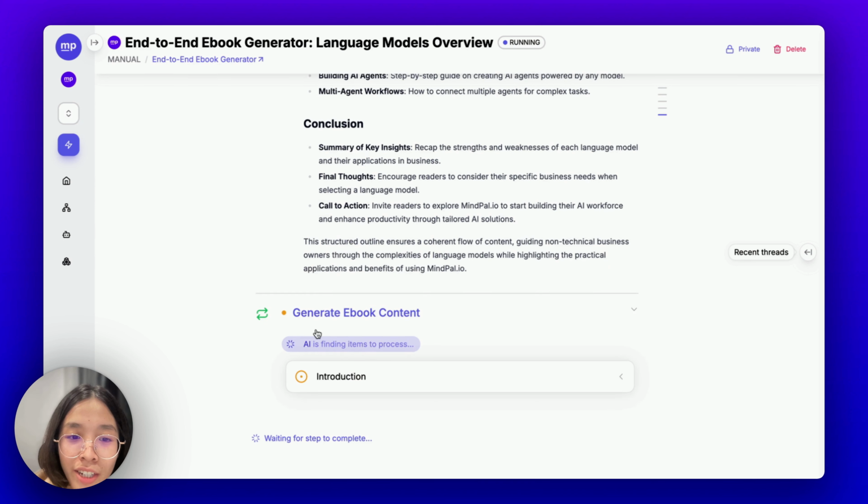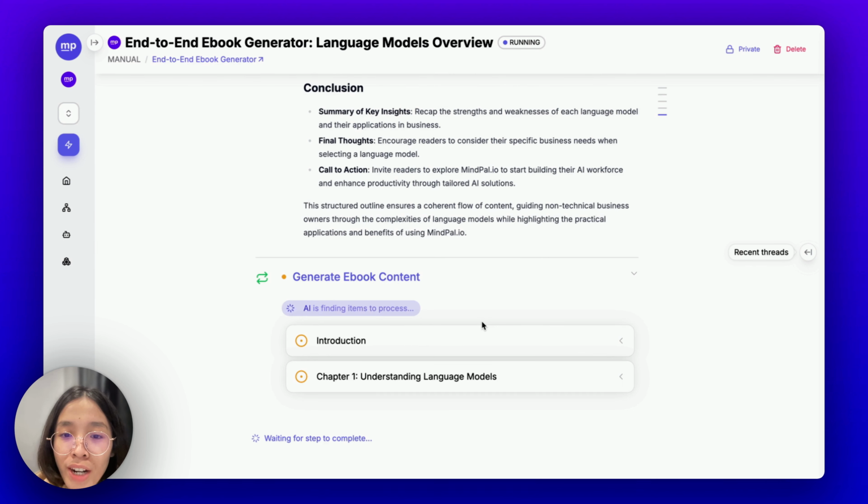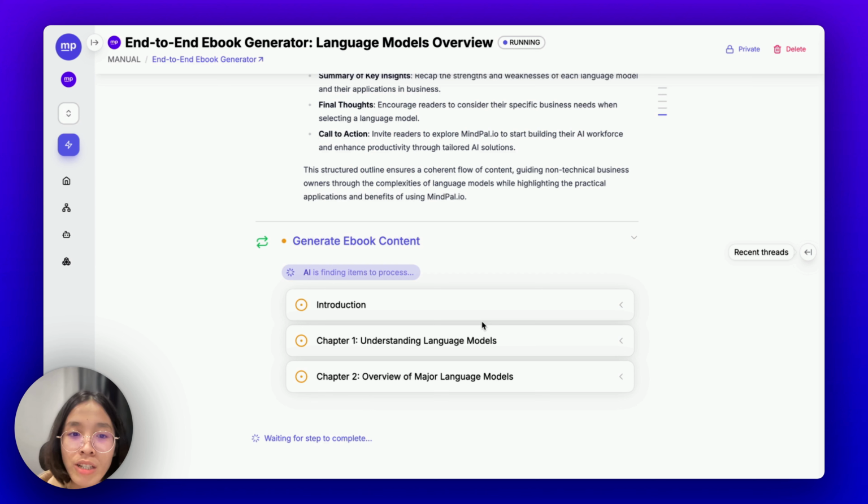And then the next step, ebook content generator will loop through each of the sections in the outline generated by O3 to generate the content for each section for me. And all of these sections will come together to form the complete content of my final ebook. And this is introduction, and this is each chapter.